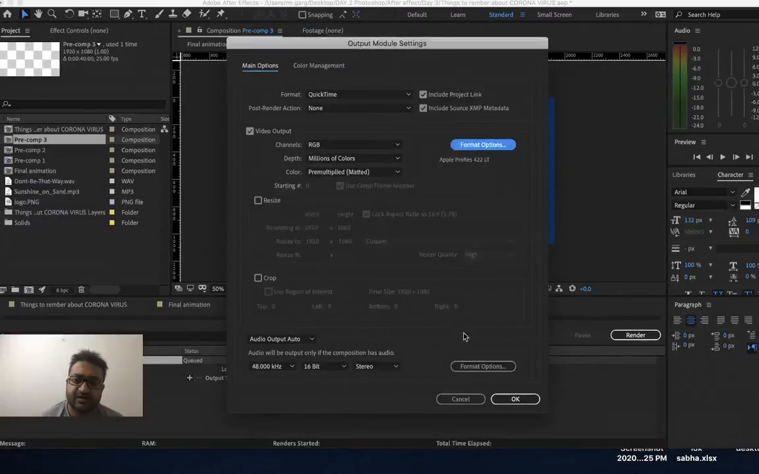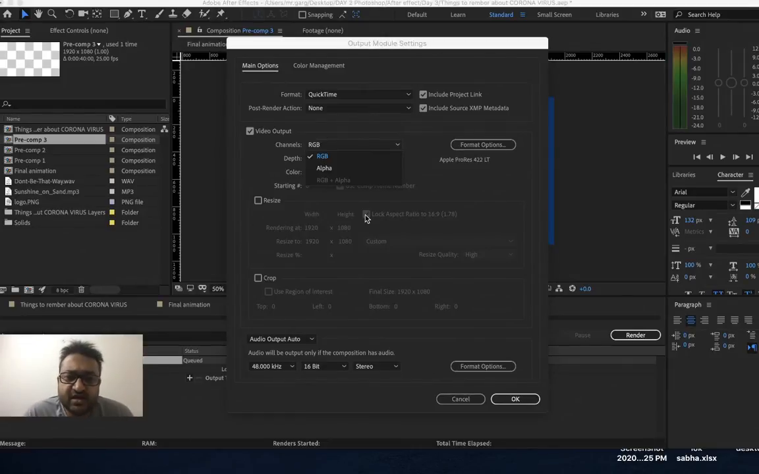Let's click on OK. Now here you can only see RGB and alpha. RGB plus alpha is not there. So always remember, when you need your output in RGB plus alpha, you need to select animation in the compressor format. If you don't select animation in your compressor format, you can't output your file in RGB plus alpha.